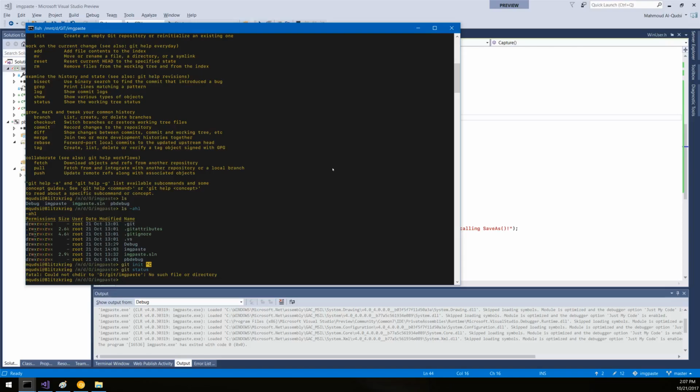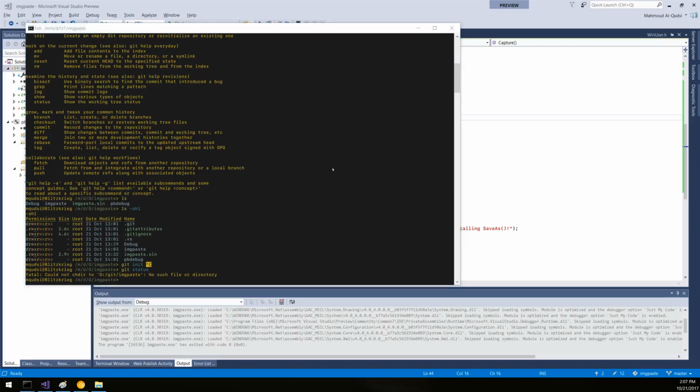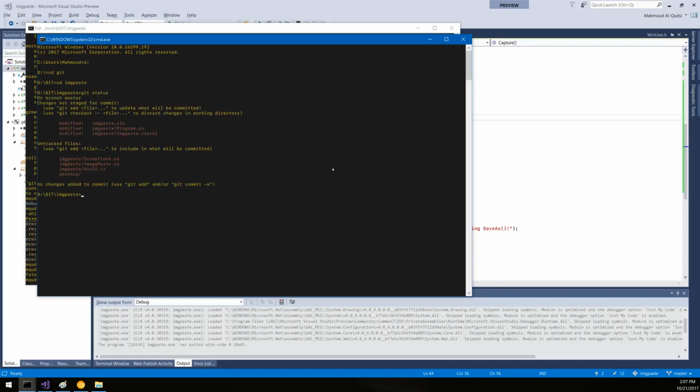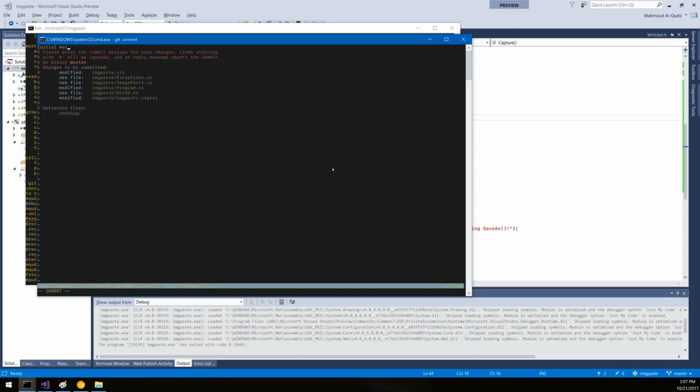That directory certainly does exist, so I don't know what's going on here. That's all right. We'll just do it in a CMD window for now. All right, we will add everything that's changed. We'll add the imgpaste directory. We won't add the pb debug for now. Initial work on paste from clipboard.